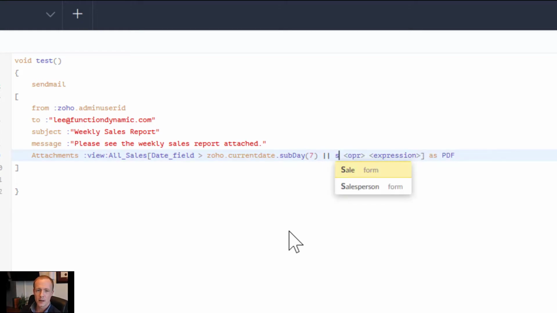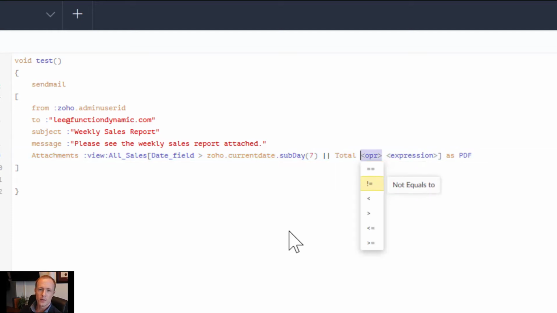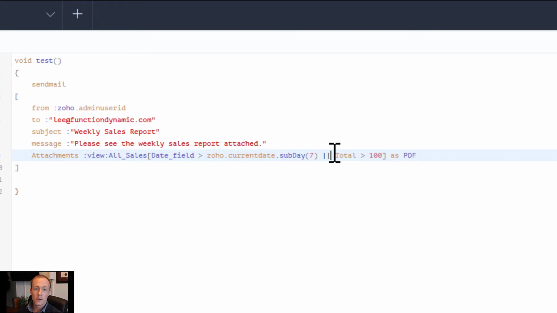Now, of course, you could always add other criteria. So you could just say total is greater than, you do something like this. Well, you probably would want to do something like this to give you larger sales. This is just to show you that specifying criteria on this is possible. So that summarizes scheduled reporting in Zoho Creator.